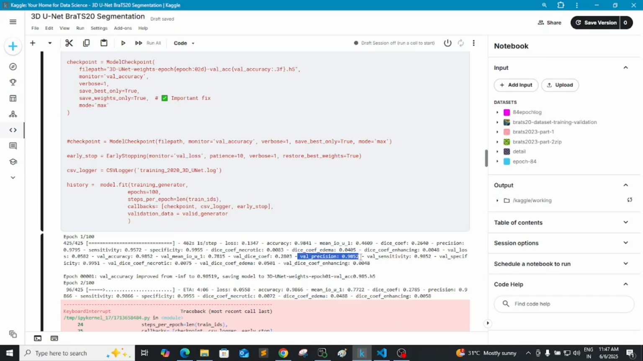If you see our precision here, it is 98.52, and sensitivity 98.52. All these are our classification report parameters. Then validation specificity is 99.51. Accuracy is 98.66 and 98.41, which is far better than the existing system. Precision is 97.95. Then training precision, training sensitivity, training specificity, validation accuracy, validation specificity, everything is very good.